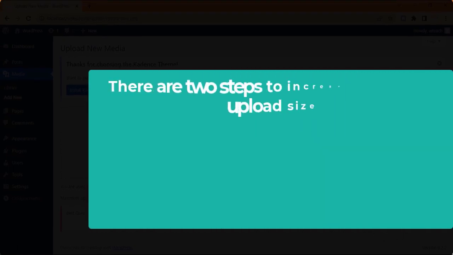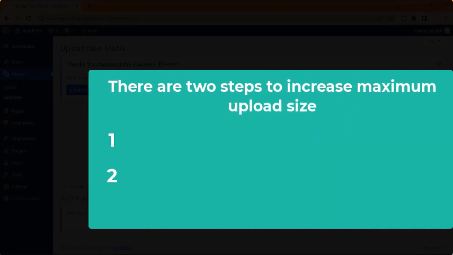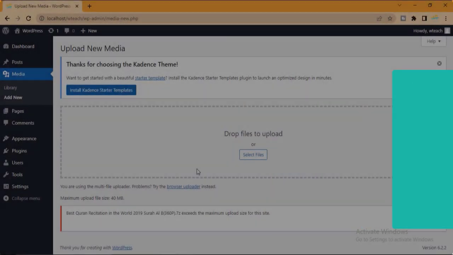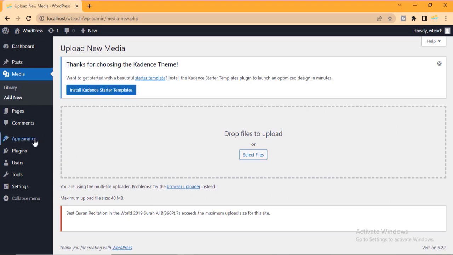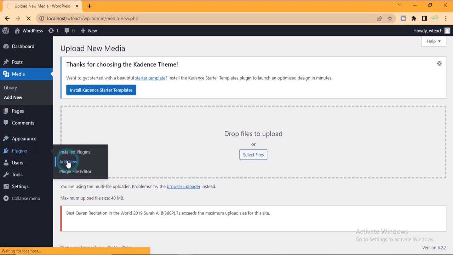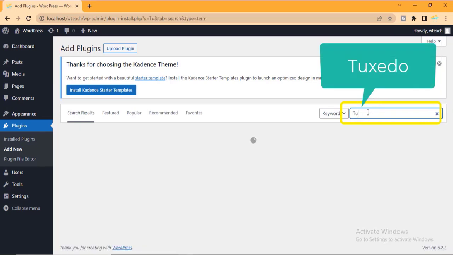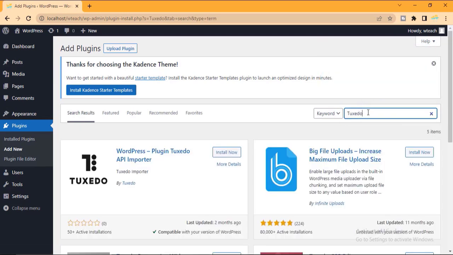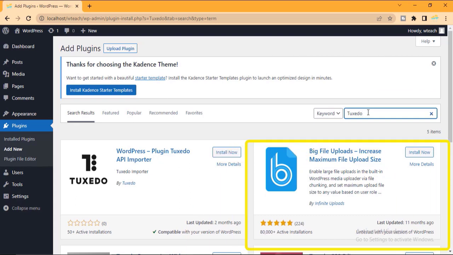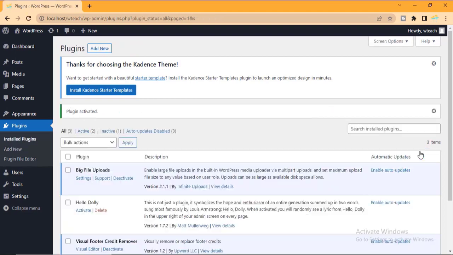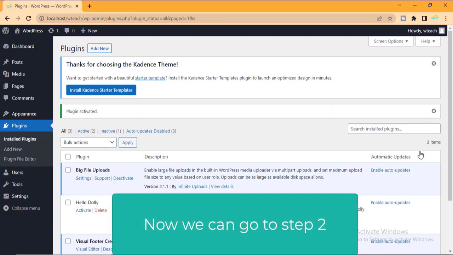There are two steps to increase maximum upload size. The first one is to install a plugin named Tuxedo. To do that, just go to plugins and add new. Now here search for Tuxedo. So this is the plugin which helps us to increase maximum upload file size. Once you find that, then just click on install and then click on activate. Once it is activated, then we can go to step 2.